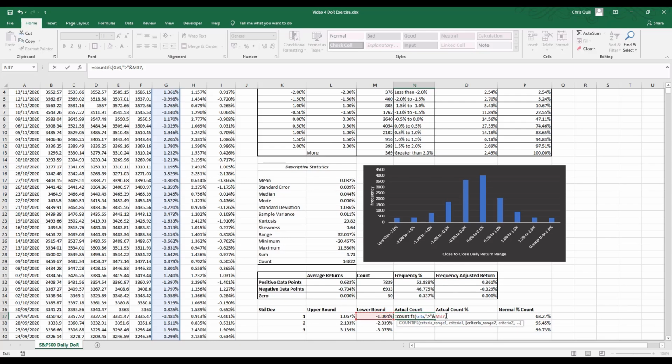So let's move on to the next criteria, which will be less than our upper bound, but we need to choose our criteria range again. So we're going to reselect column G here, put in another comma, and then for our second criteria, we're going to put in quotation marks, less than this time, and then link that with an ampersand to our cell reference of L37, which is our upper bound. And then finally, we close the brackets for that function, and we can enter the formula, which returns us a count. So we can see that 11,734 data points lie within those bounds. And that compares to a total number of data points in the dataset of 14,822.